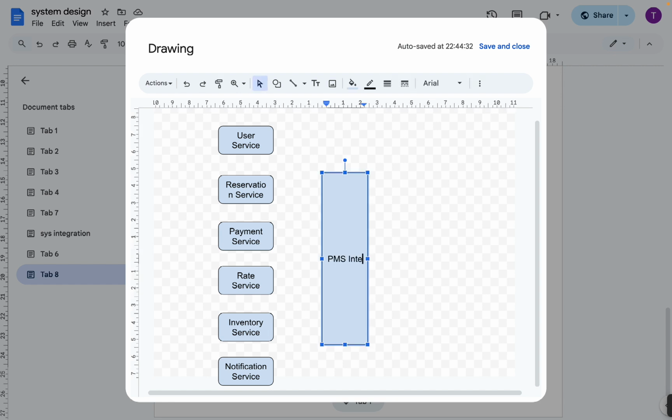PMS integration service. So this PMS integration service will handle data mapping, such as the request translation and response normalization. Okay, these things will be handled by our PMS integration service.